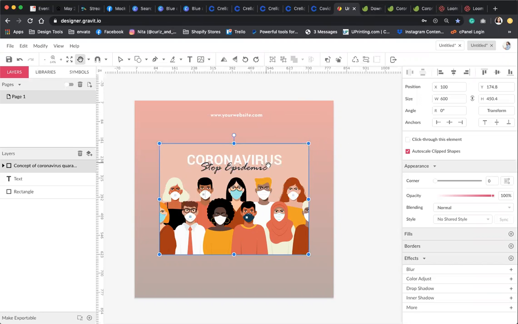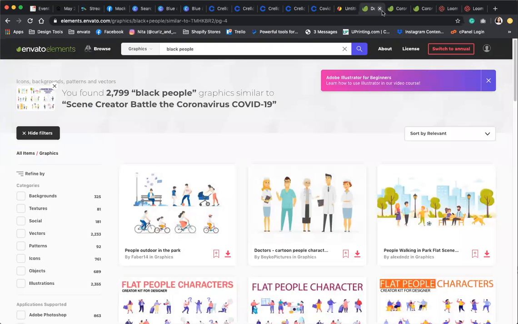So if you've ever gone onto some type of platform like Creative Market and you see that the format is Illustrator and you're like, you know what, I have no clue how to use Illustrator, or I don't have the software, you can go to Designer Gravit and use this system and you can upload Illustrator directly into it. So not the software, but the file. So this I actually downloaded from Envato Elements.